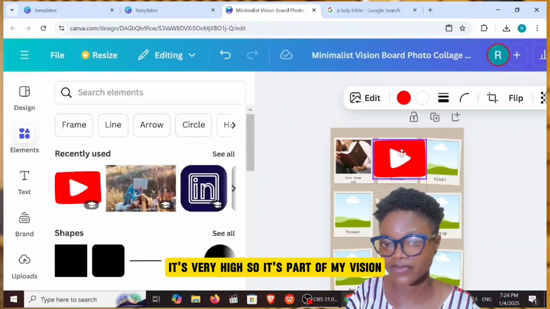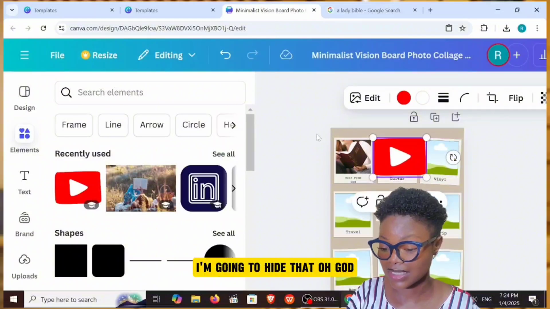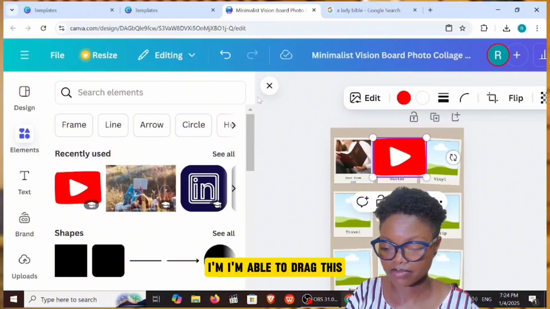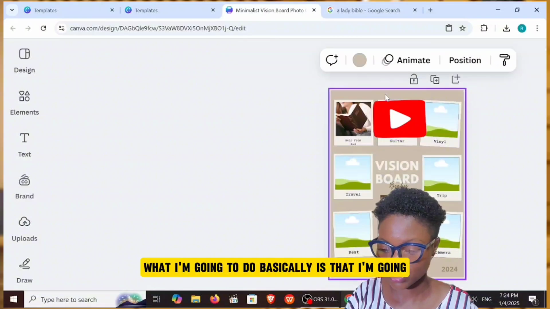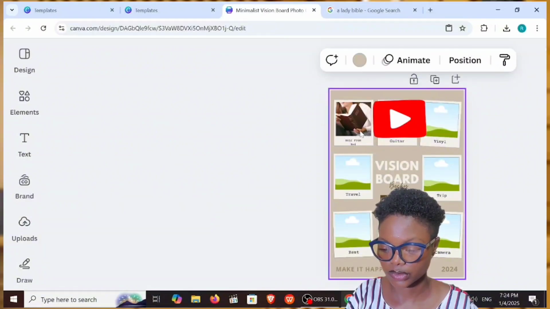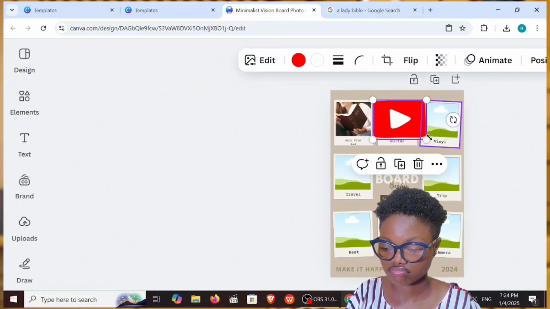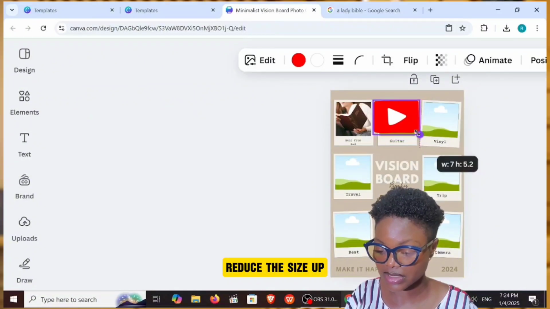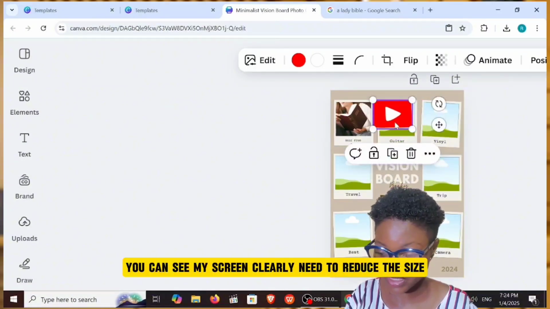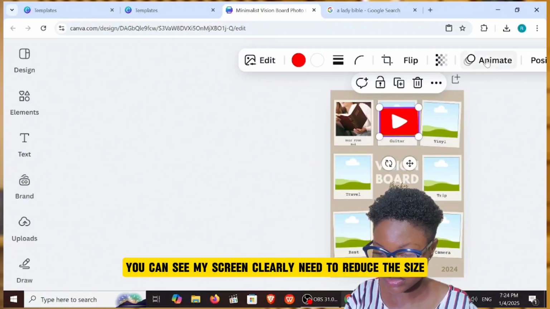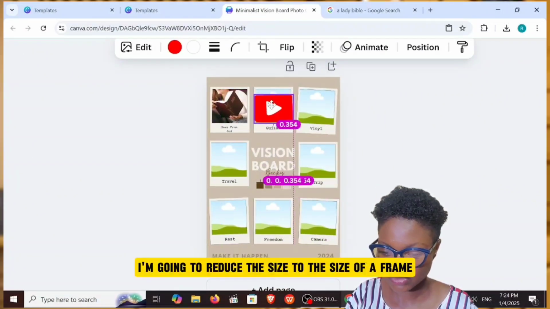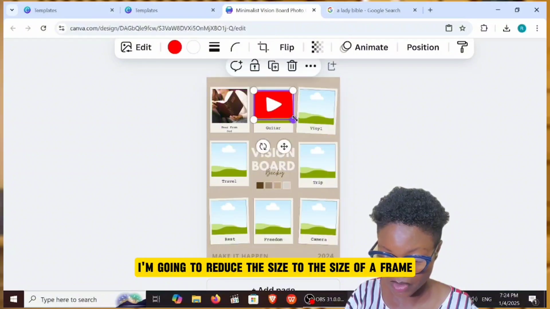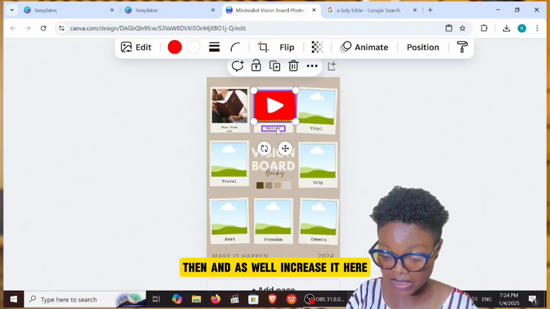So it's part of my vision. So I'm going to add that. Oh God, I'm not able to drag this. So what I'm going to do basically is reduce the size. I hope you can see my screen clearly. I'm going to reduce the size to the size of the frame, and as well increase it here.